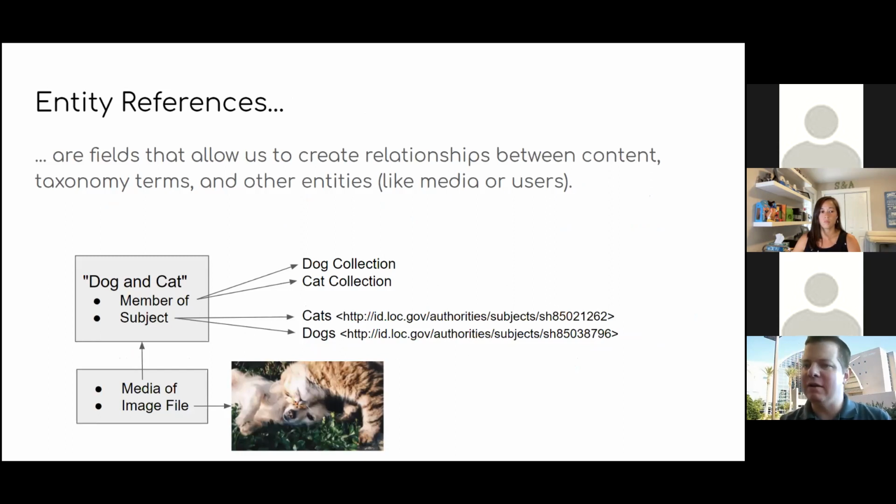Another important concept to understand when we're talking about taxonomies are entity references. This basically says there's a relationship between this thing and that thing. We mostly use it for relationships between content. So my picture of a dog and the fact that it belongs to another thing, which is a collection, or another thing, which is a taxonomy term of cats, or another taxonomy term of dogs, right?